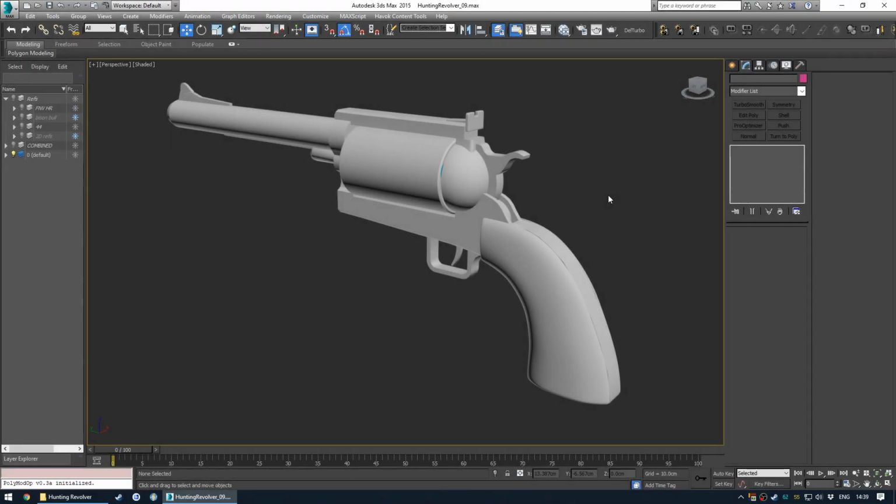Okay, so the high poly stage. Now this is the fun part. What we're going to be doing is effectively adding as much detail as we can to the mesh. We're purely thinking about aesthetics. Optimization comes later in the form of the low poly stage.